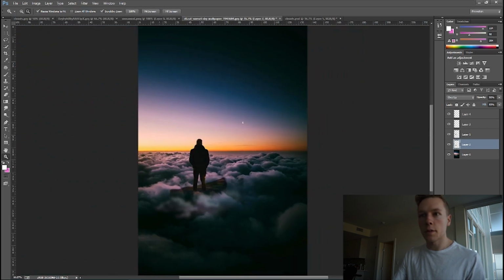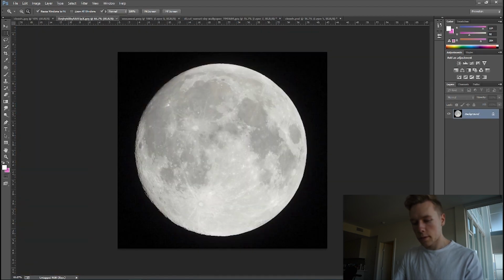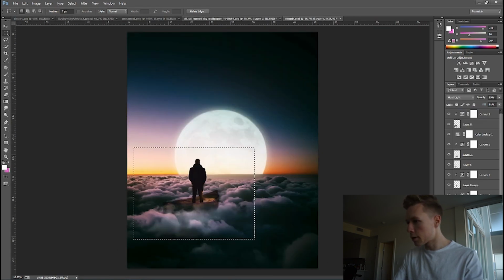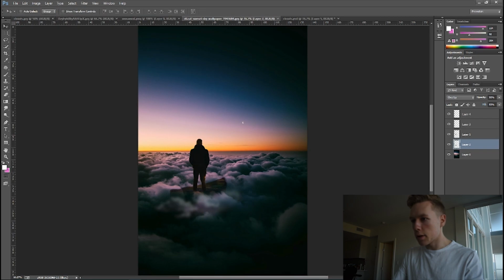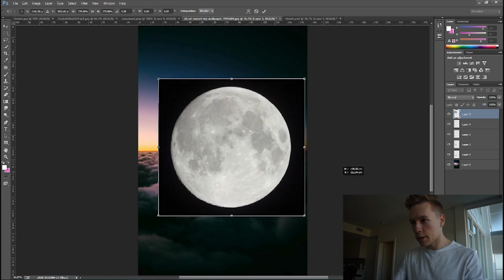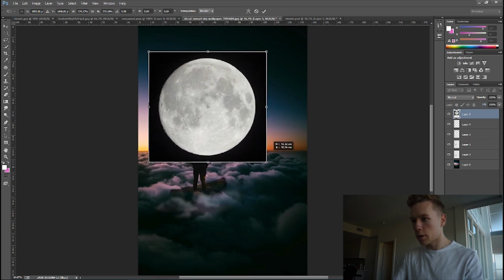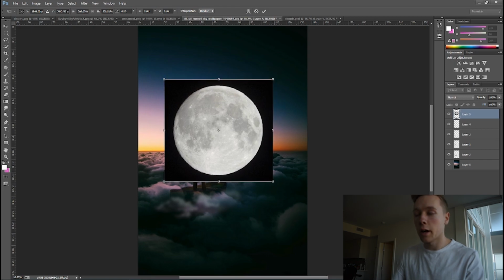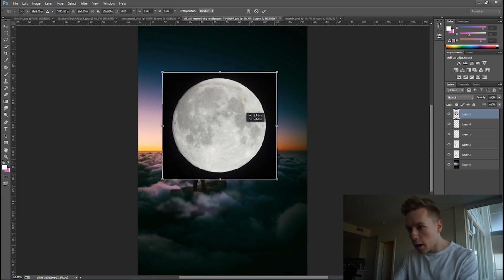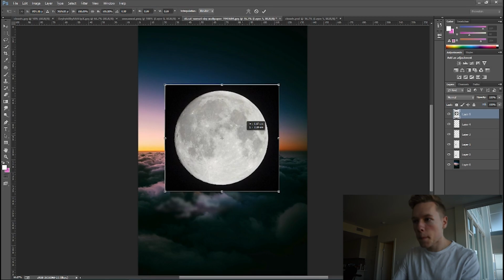Next, we've got the clouds. The moon. So what we really want to do here is make it big and bright, which it doesn't look like it is right now. Right now this moon is pretty dull. It's not what we're looking for. So we'll do about half right there.